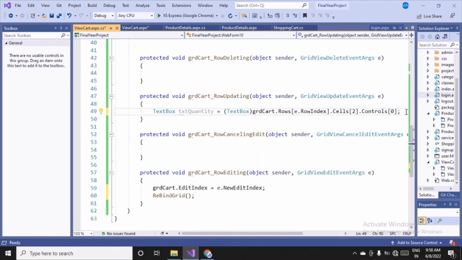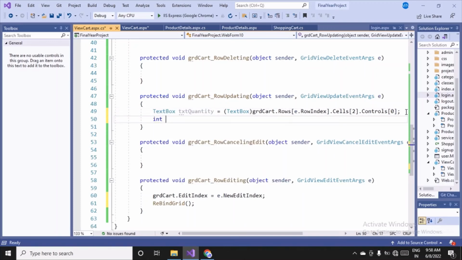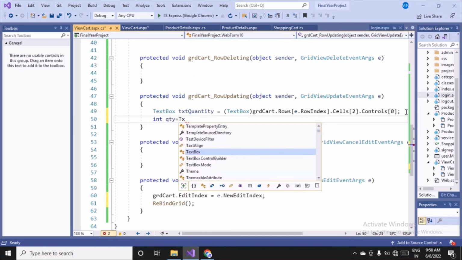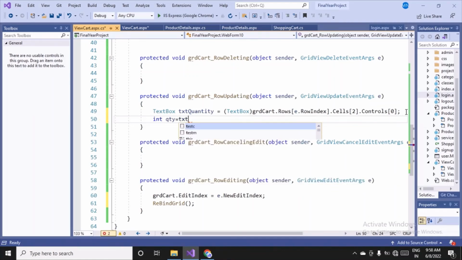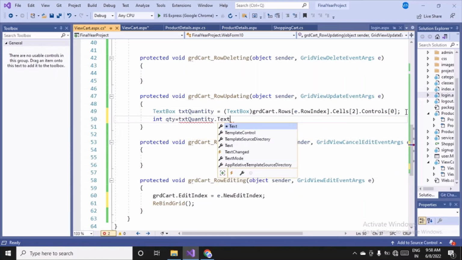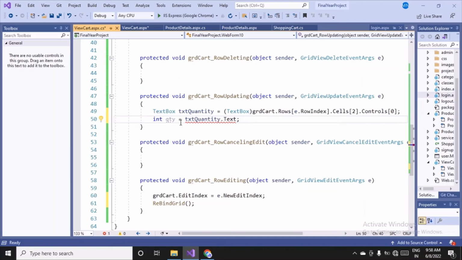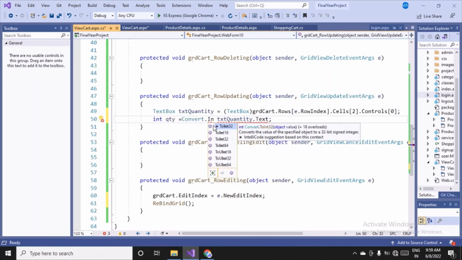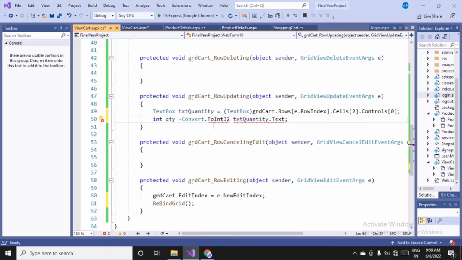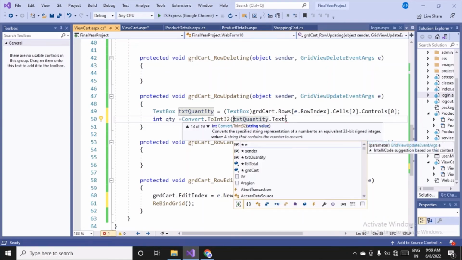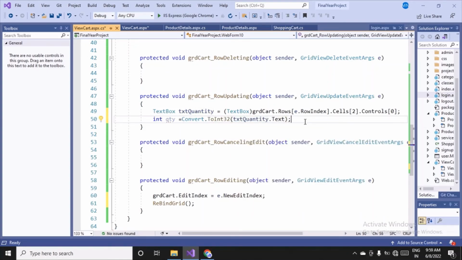Then the next thing we are supposed to do, we have to fetch the quantity out of it. So int qty, for quantity, equal to the text box txtQuantity.Text. Of course this is text and we are storing the value in an integer, so we have to convert it. So let's say Convert.ToInt32, and put this inside the bracket here. So now we have got the quantity.